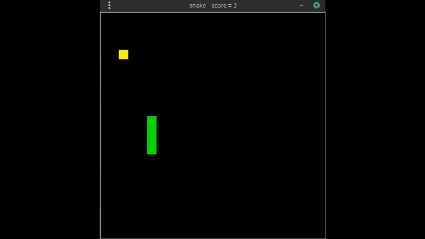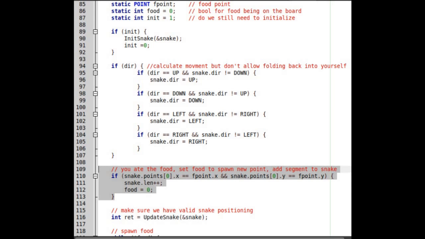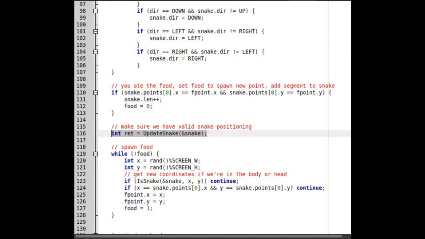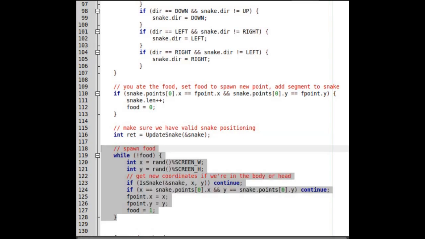This is now the section that will consume a piece of food, increasing the length of the snake, in this case by 1, and sets the food variable to 0, indicating we need to spawn food. Checking to make sure we have a valid position, we move forward. Here we're doing a few things. We're generating a random position for the food and making sure it isn't the snake body or head. If it is, we continuously generate until it is not, then toggling the food variable.